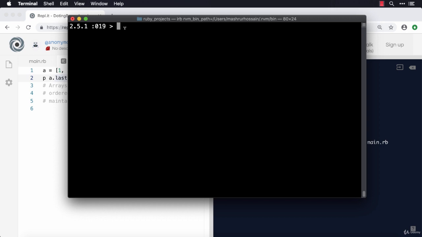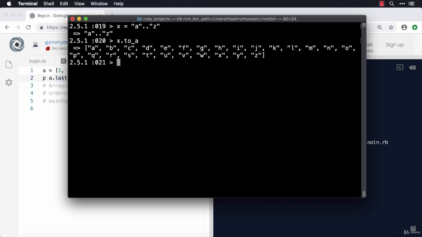Now let's look at something that's a little interesting. You saw that I was able to create a range of 1 to 100, 1 to 10, or whatever. I can also do this. I can do a dot dot and then z, right? So if I do x equals a to z, you see x is this range. Now if I do x dot to_a, check it out. I have an array with the letters from a to z. Okay, so that's an interesting way of creating an array or a range of letters.